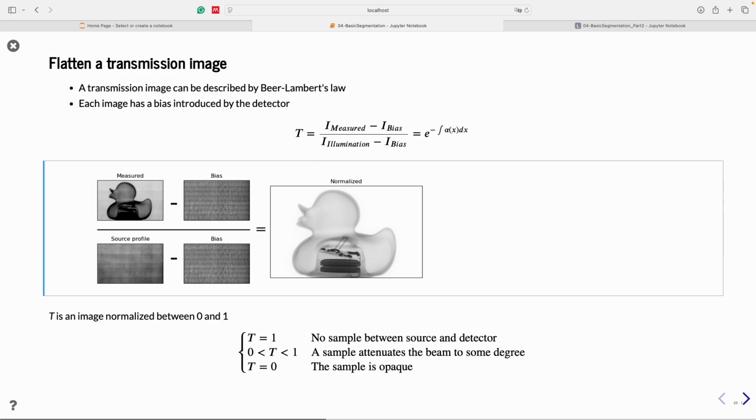So here is again the normalization, where I have the measured image. I take off the bias, which is the camera effect. We have the source profile, and also that one has the detector bias, and then afterwards we get this normalized image without any stripes or inhomogeneities in the background.